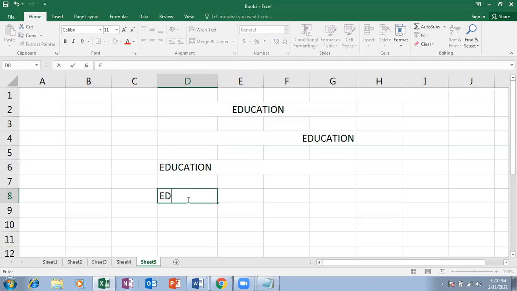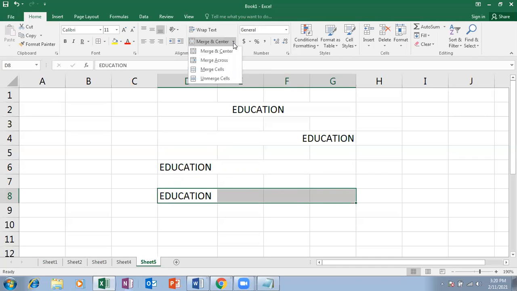And then again, select, merge cells. I just want to merge the cells. I don't want to do anything, just merge. No alignment, nothing. By default, text will be on the left side and numbers will be on the right side, right? I just want to merge the cells. That's it.